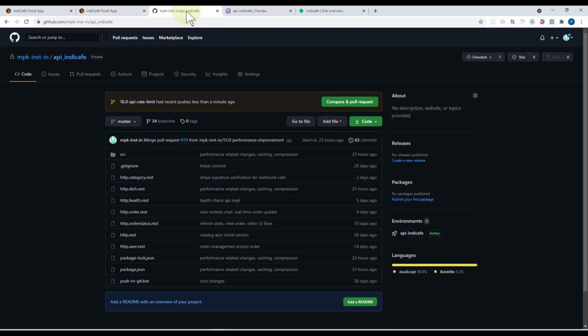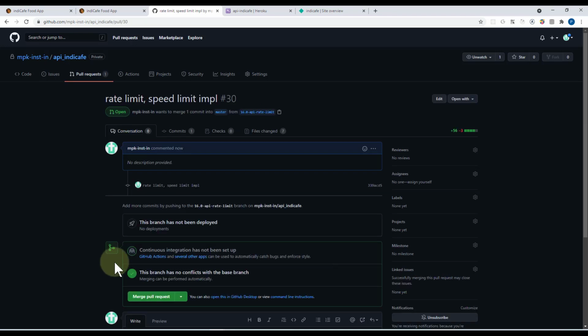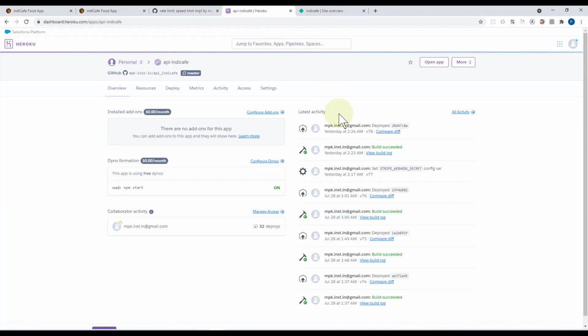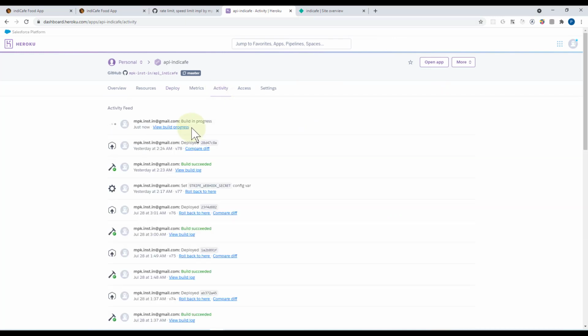I'm on the GitHub site, and right now it is able to detect the changes I've just made, and it says there is a new branch here. Let me compare and do a pull request. It says able to merge, so I'm going to create a pull request, and then merge the pull request. Yeah, it's merged, and let's see what's happening here. We should soon get a message. Yeah, the build is in progress.